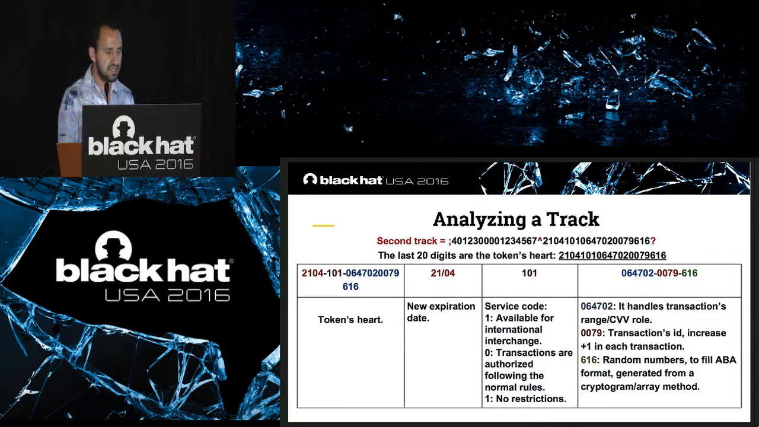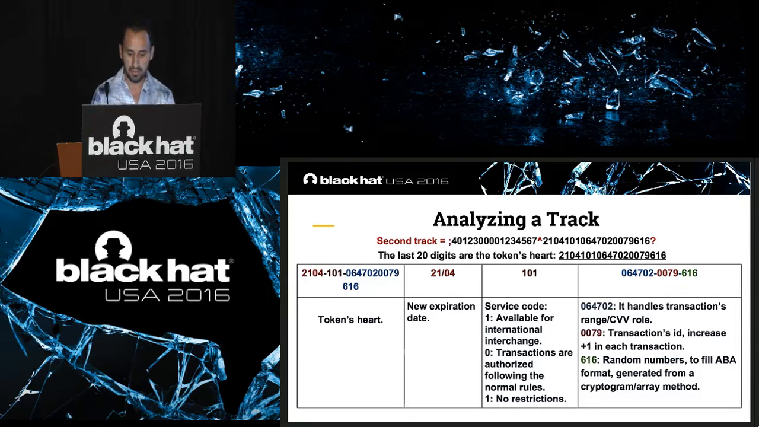The next 6 digits, I call it the transaction range, which plays a CVV role. The next counter is a transaction ID, which increases by 1 every time you use Samsung Pay. The next 6 digits are random numbers to fill the American Bankers Association format, generated for a cryptogram or iMethod.